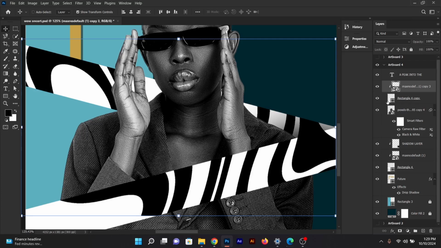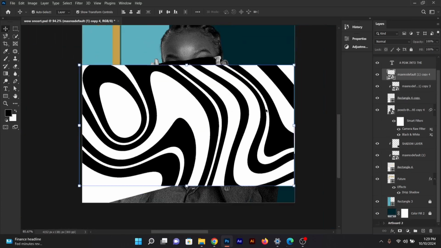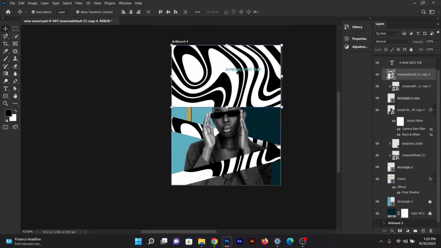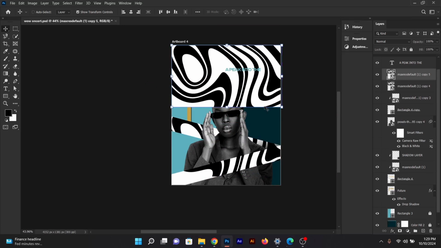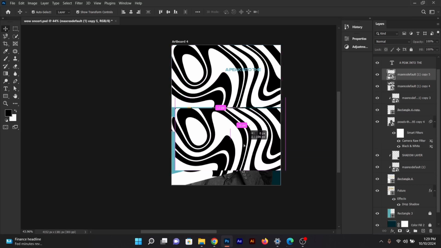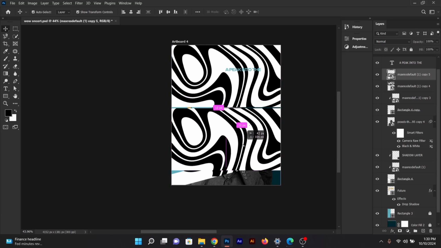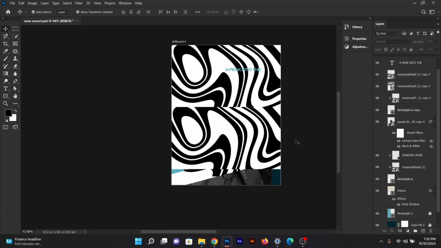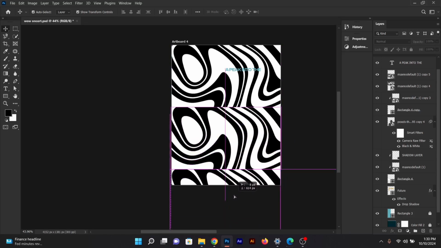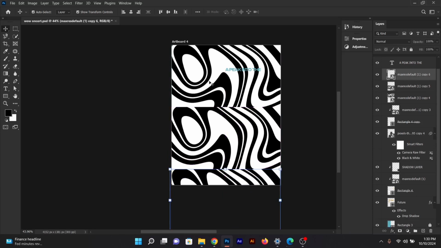Control J to duplicate the pattern. Once you duplicate it, you come here, just keep it on top of here, duplicate it again. Control J, drag it down. Another way to duplicate things is just holding your Alt, then click and drag. Can you see that? That's another way. I think it's even an easier way to duplicate things.